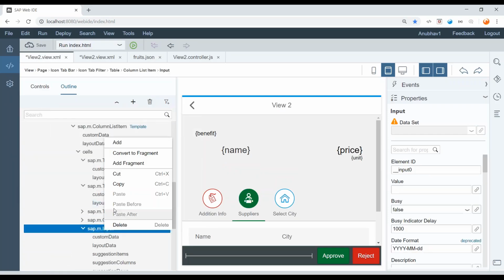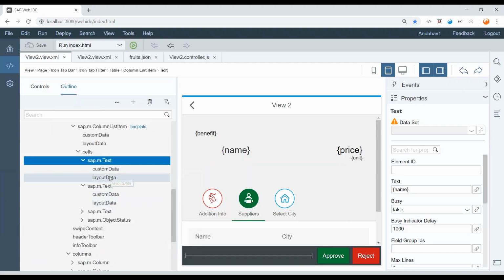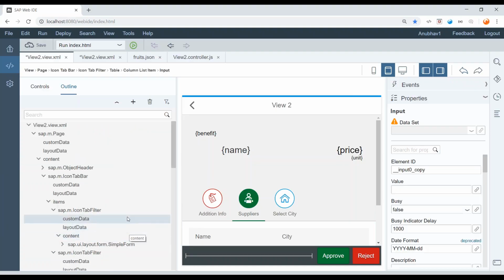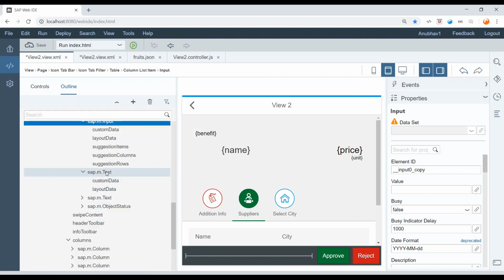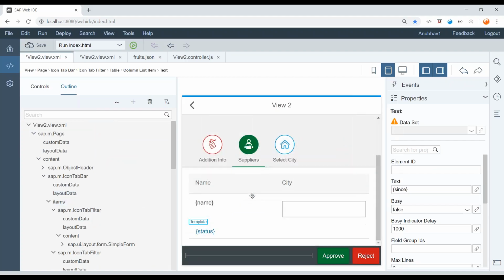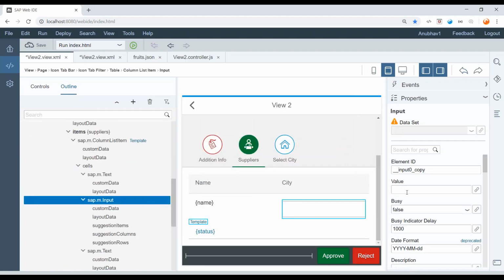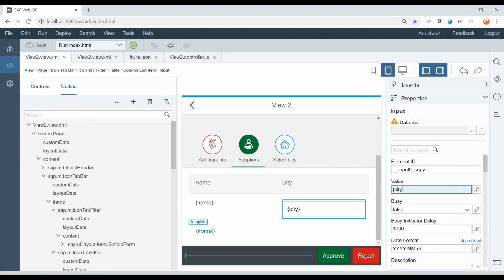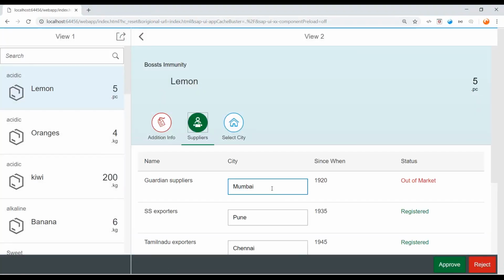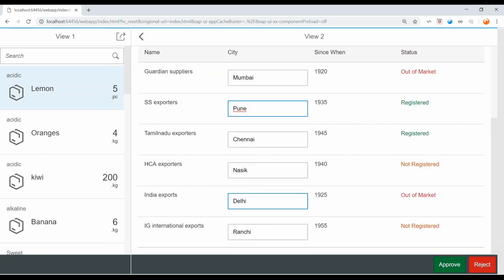So I can right click and I can say cut it from here please, and I'm gonna paste it right below the first text. Paste after, and now I'm going to just remove this text, delete, and now we've got our second cell as city, and let's do the binding here with the value property, and your city becomes an input field on the screen. Let's come back, and you see now Mumbai, Pune, Chennai, Nasik, Delhi, and Ranchi. You can see it has become an input field.